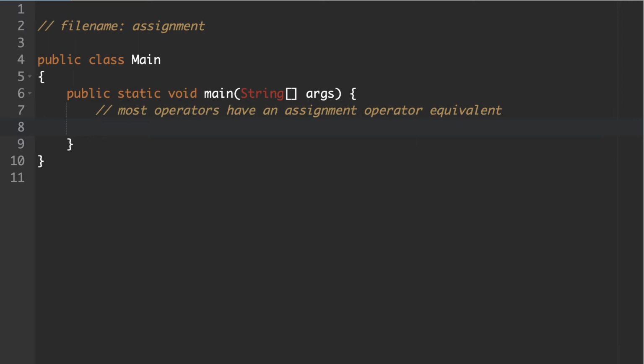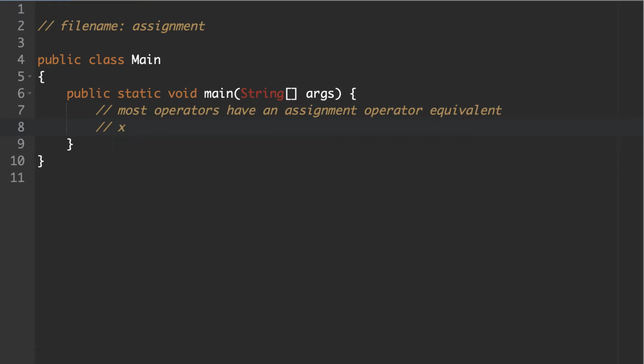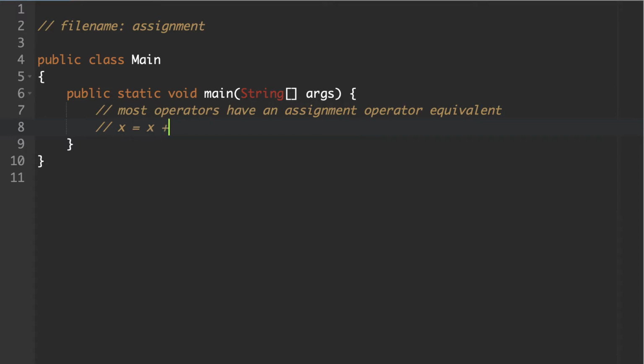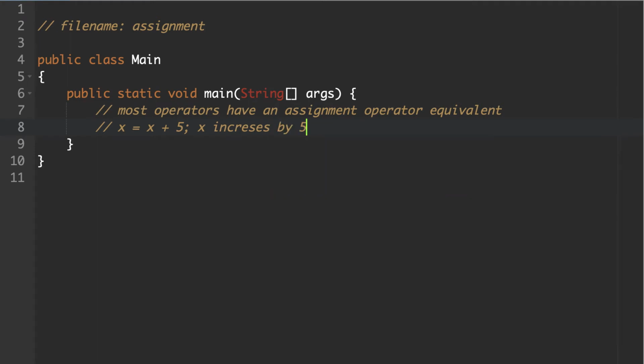So here's one example. Imagine we had a variable x and we wanted to add 5 to the current value of x. The way we would write that is x gets the value of x plus 5. What this means is x increases by 5. Essentially, imagine x is 3. The program figures out, okay, what is 3 plus 5? That'll be 8. And then the result is stored in x here.